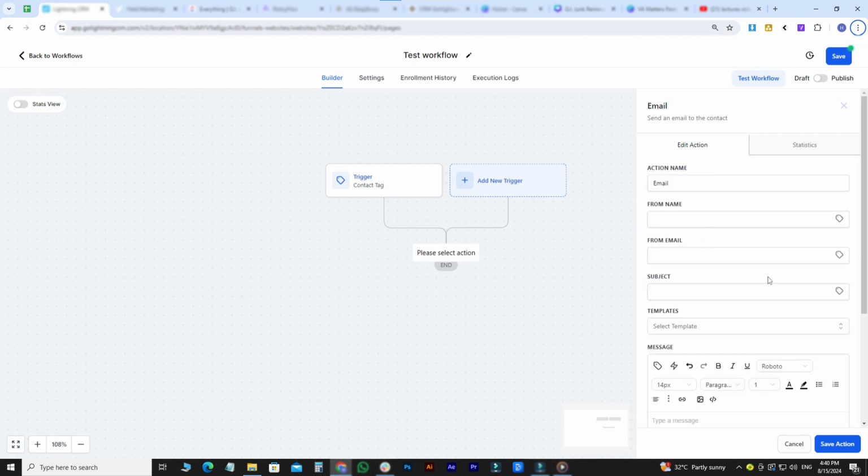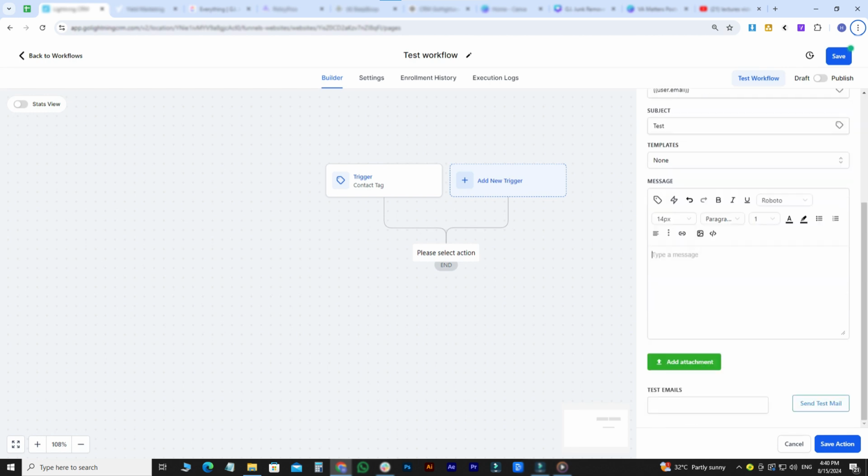Now let's fill all these fields. You can either type in the information, or you can click on this button to add a custom value. So click on the user, and now select the full name from here, and similarly user, then email, and here type in the subject, let's say test. And from here you can choose an email template, or you can leave it at none, and type in your message here in this box.